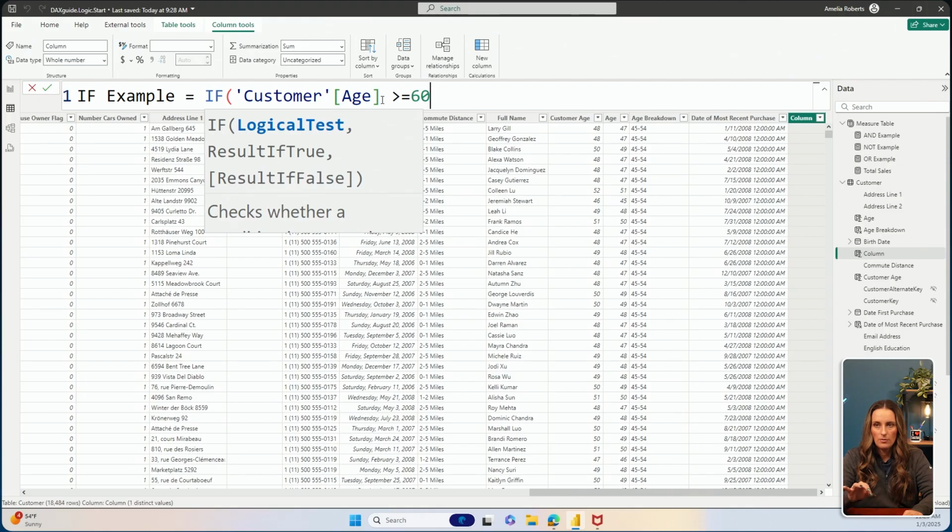So if the customer's age is above the age of 60, I'm going to do a comma, and now I need to give it the result if true. I'm going to put this in double quotations. I want to say 60 and up. So that column is going to show for everyone who is above the age of 60 in that age column. In our new column, it's going to say that they are 60 and up.